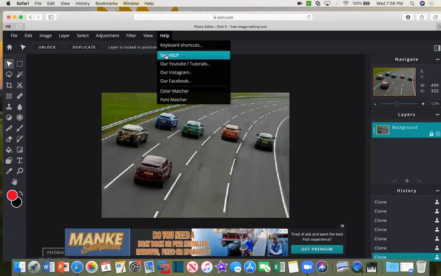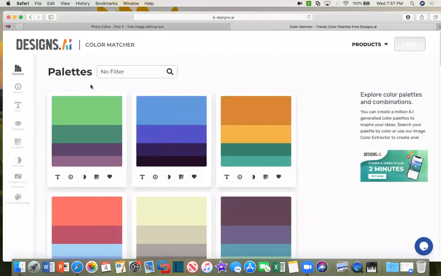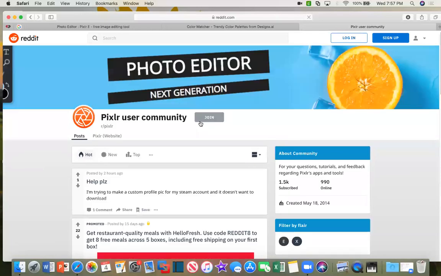They have the regular Get Help. They also have YouTube tutorials that you can look at. They do lots of things on Instagram and Facebook, so you can get links directly to those accounts to see what they're putting up. And then they also have these color and font matchers. It takes you to a different website, but it helps you figure out the name of a color. You can play with that too, if that's something you wanted to look at. But this help section is laid out really nice.